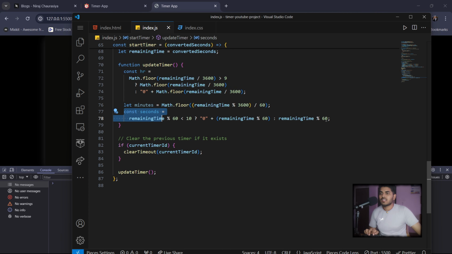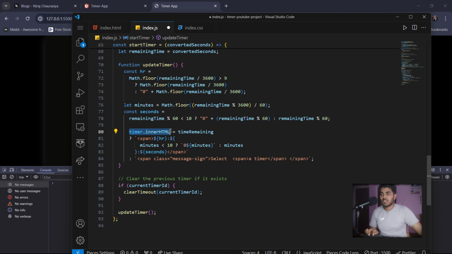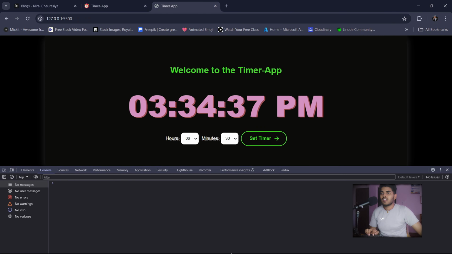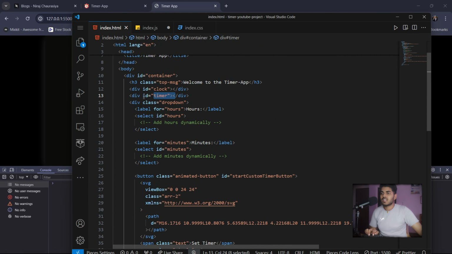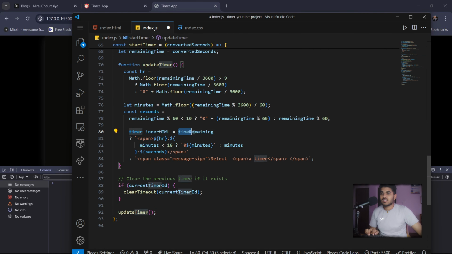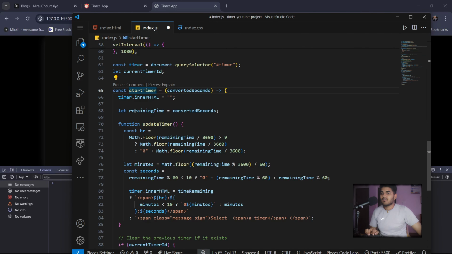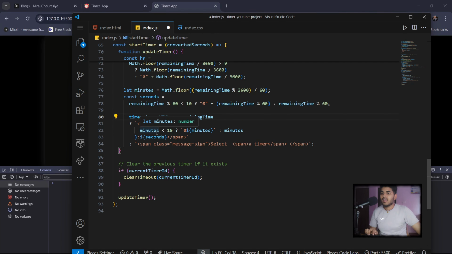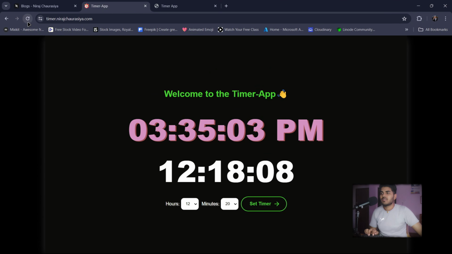After doing this, I have just written timer.innerHTML, which means to insert here inside this div. timer.innerHTML equal to time remaining, and we have a remaining time, and if there is remaining time, then we will write this, else we will write select a timer, which means let me just refresh it and tell you.